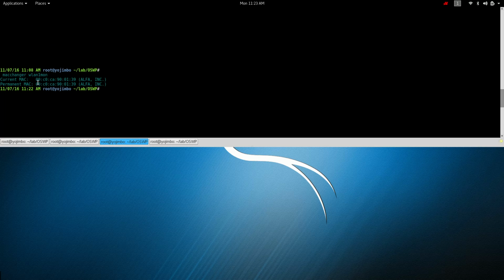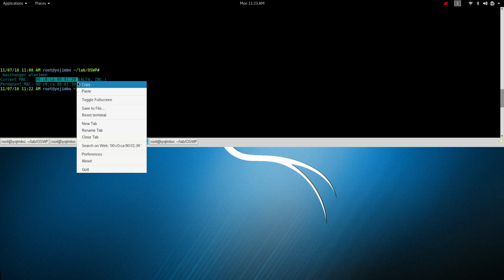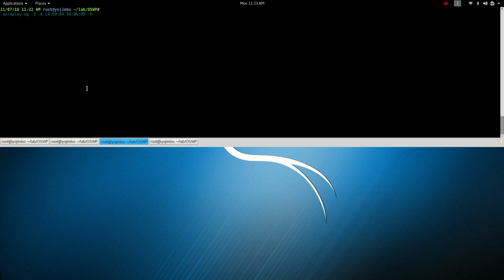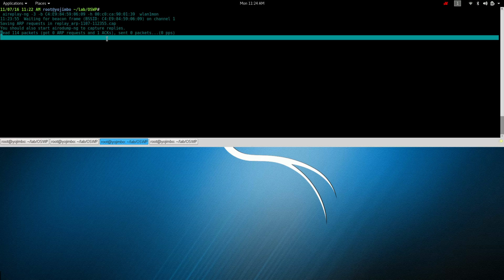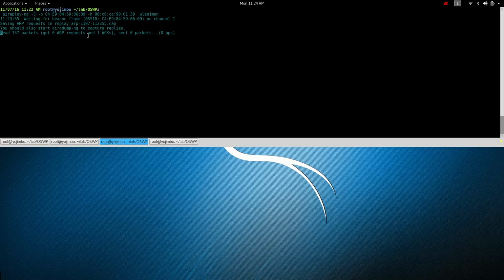for your attacker's wireless card. And then the interface. So you can see here it's reading these packets. It has 0 ARP requests and 0 ACKs. Oh, we got 1 ACK, but that's not important. We have to have this ARP.